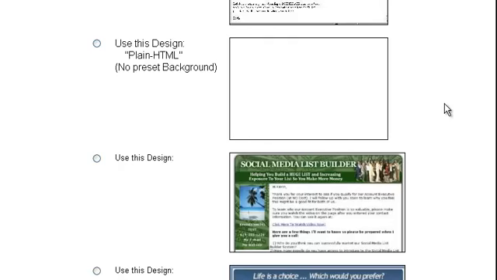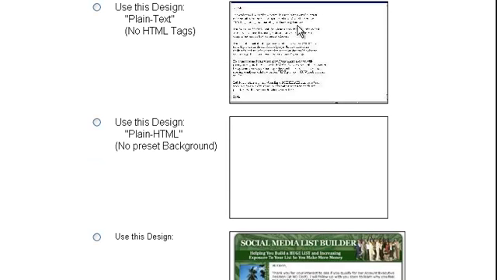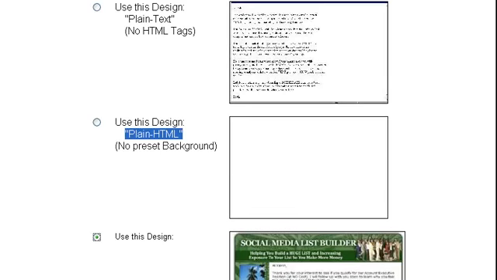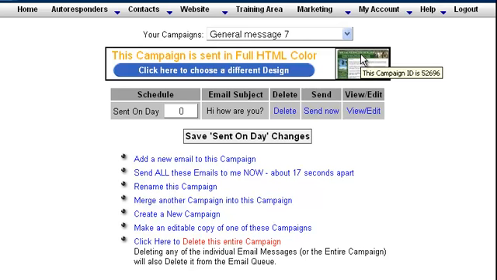Now if you're going to create your own, you're going to want to use one of these blank ones. So if you're going to paste in your own code, then you're going to want to use one of these with the HTML in here. But if you're going to leverage one of ours, you could just pick one, and that template would be the one for that email campaign. Now here on the sent on day changes, if I keep a 0 in there, then it would be sent out automatically. If I put a 1, it would be sent the next day, and so on and so forth.